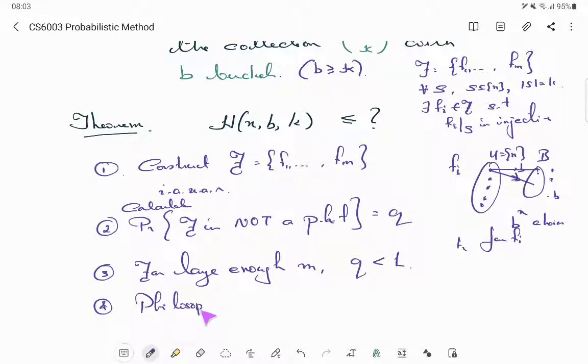Okay, because if the probability of not finding a perfect hash family is less than 1, this can only happen if there is at least one family in your sample space which is good. Okay, so the first part is already done. I described what is the experiment.